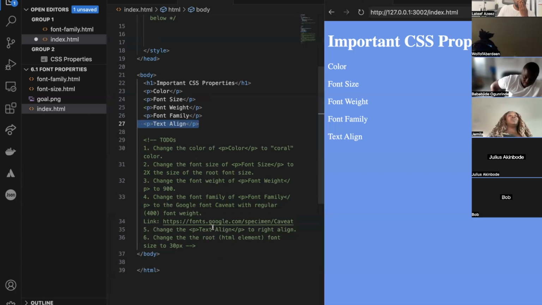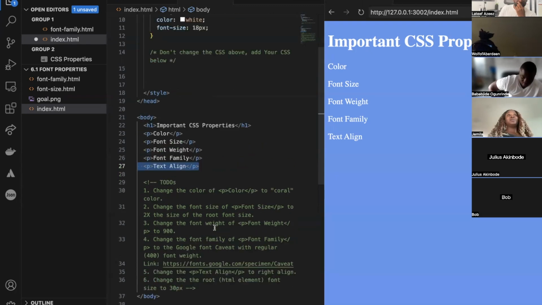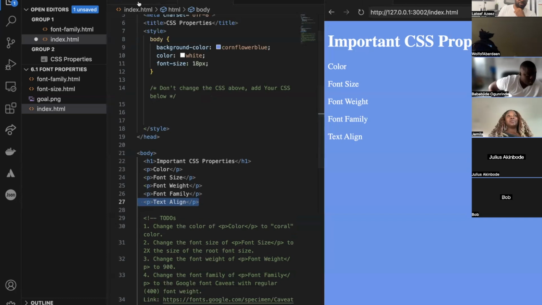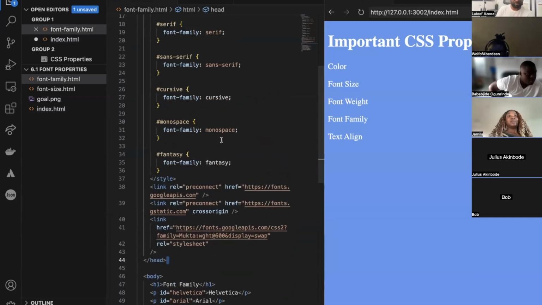I'll leave it on your page for font family before you go. What's that? Your screen. Leave it on font family before you go. Okay, no problem. Because I think I missed something.